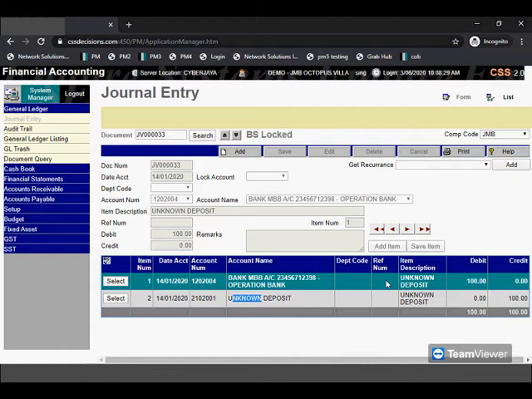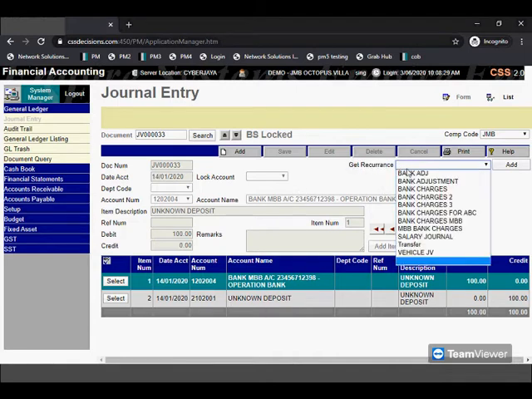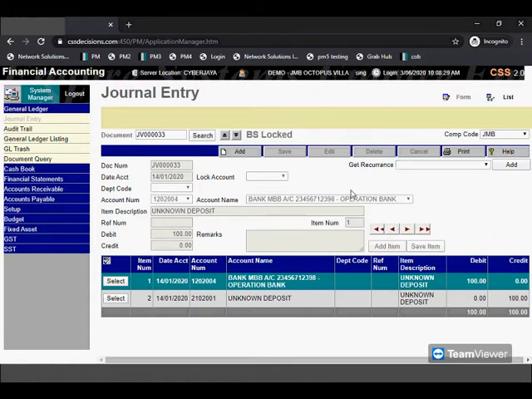Doesn't matter, we have the get recurrence. So what you need to do is save this as a template. Every time you ask your user to do the unknown deposit, you just ask them to click on the get recurrence and there's a template over there. Now I'm going to show you how to use it. All right, so this is the sample transaction, unknown deposit.